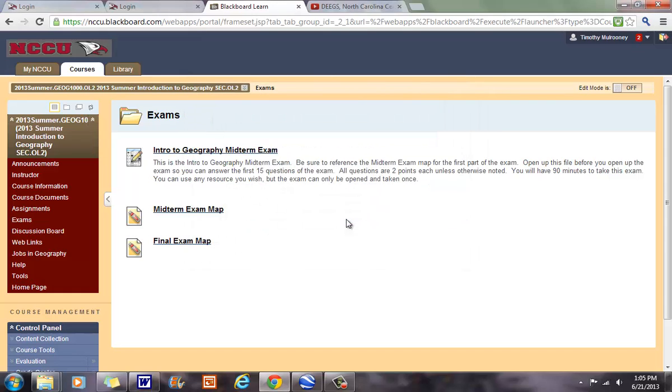All questions are 2 points each unless otherwise noted. You'll have 90 minutes to take the exam. You can use any resource you wish, but the exam can only be opened and taken once. So if you have something going on in an hour, you can't stop the exam like we can with our assignments and save and then submit them later. So you need a 90-minute period in which you have to take this exam.